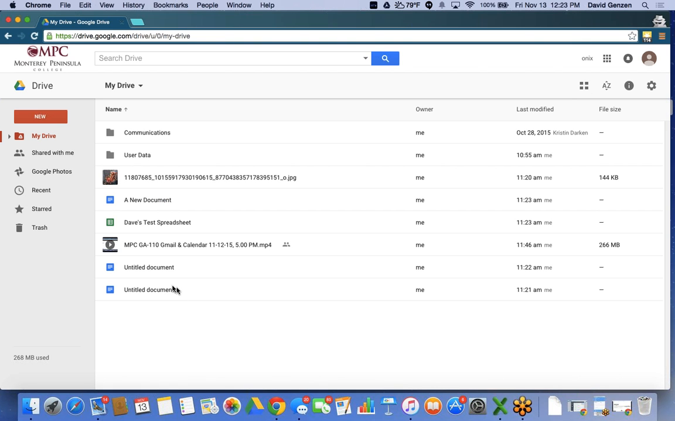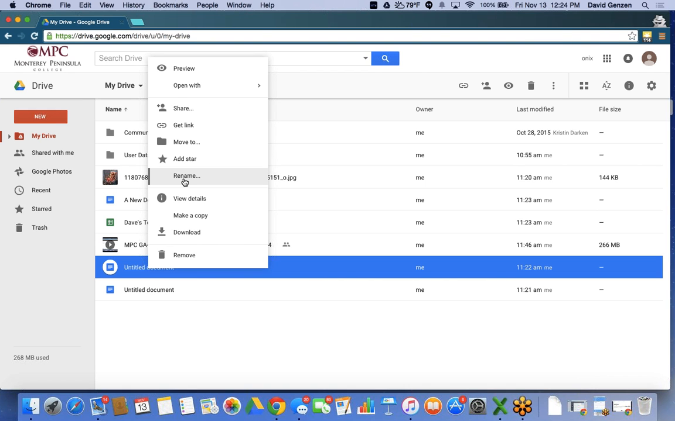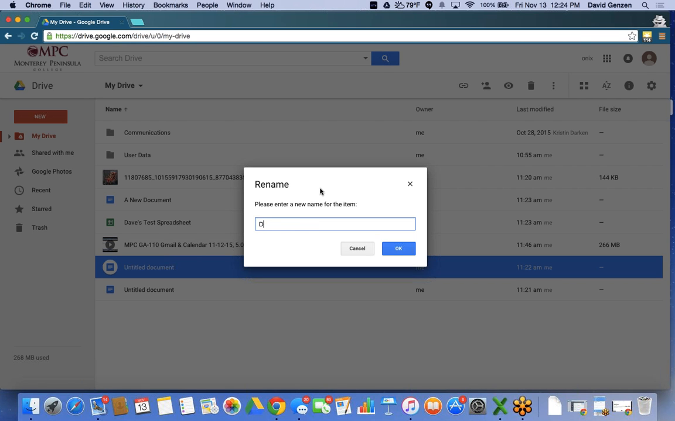So I can't really tell the difference between them. Instead of some file systems, which would put like a number behind the name if I hadn't named it, just to be able to distinguish these somehow, Google Drive doesn't do that. So you could have 100 documents that were all untitled, and telling the difference between them can be a little bit tricky. So I always suggest that you name your file, and if you notice one in your directory that is not named, you can quickly name it by right-clicking on the name of the file and then choosing Rename. And we'll call this Dave's second document. Okay, and I'll hit OK.